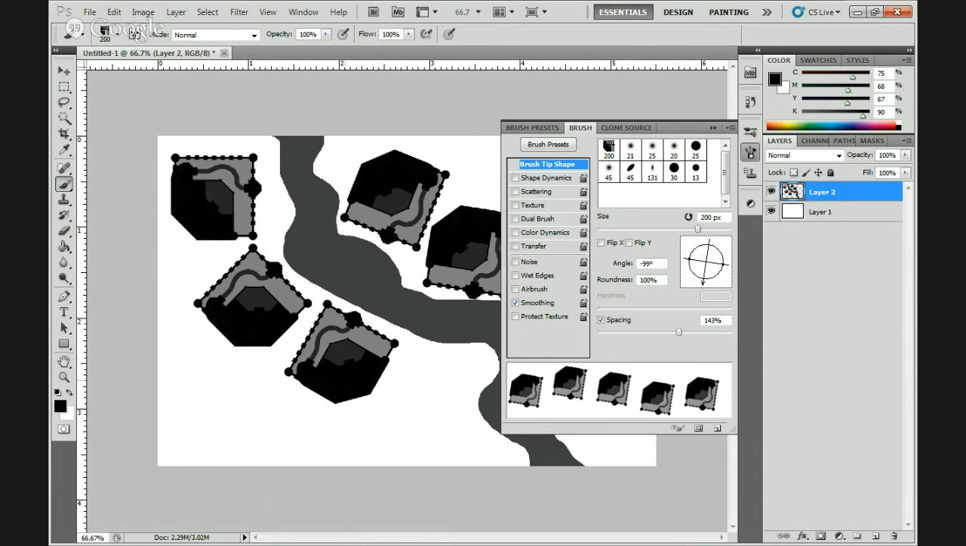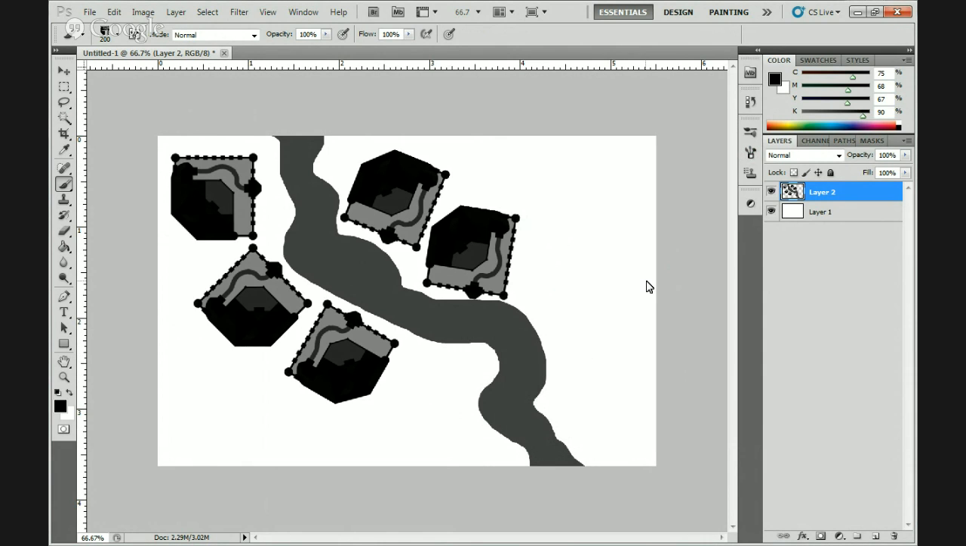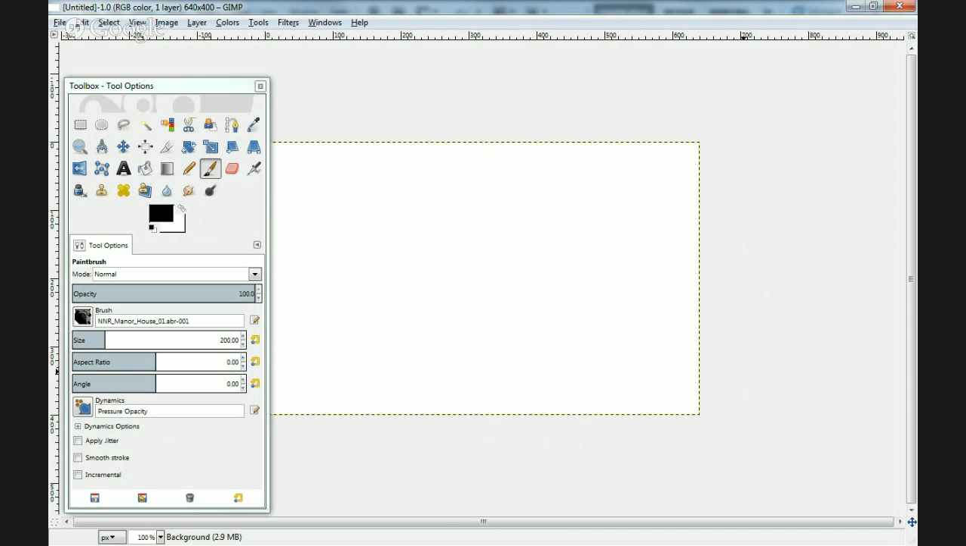Now I wouldn't want as many manor houses as these on one block, or not the same ones, but I will be making more building brushes in the future. But now let's get to where we want to get to, and that's actually GIMP. So let's load up GIMP.